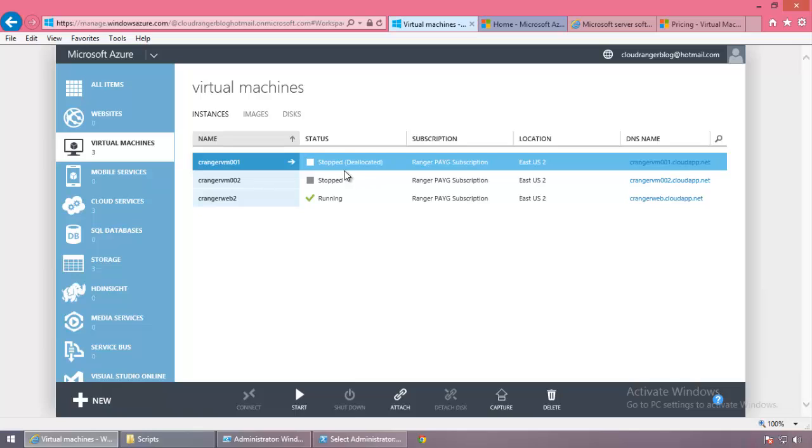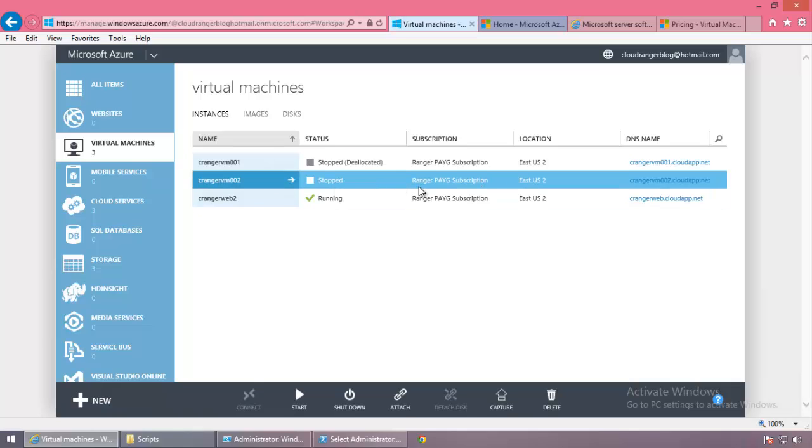So look at this. There's a difference between these two. This one is stopped. We stopped this from the portal. That's why it says stop deallocated. This one is only stopped, not deallocated. You remember this one? We actually went and turned it off from the virtual machine itself. On premises at this point, your virtual machine would be completely turned off, which is true. But in Azure, it's stopped, but it's holding on to the resources like dynamic IP addresses like DIP, your public IP address like VIP. It's holding onto all that information.